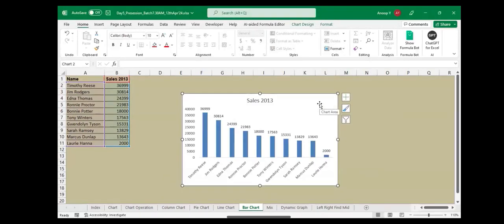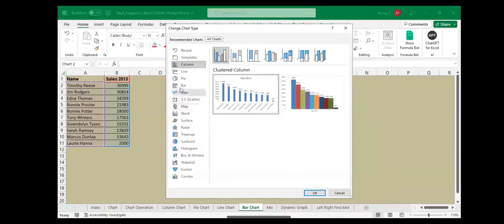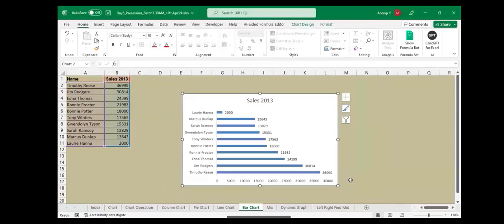If I ask you to create the bar chart, do the right click, change chart type, select this bar chart and okay. Look. So by doing the right click on the graph, you can change the chart type of any graph which you keep selected.